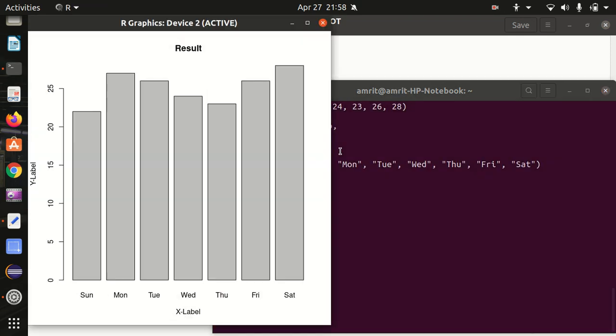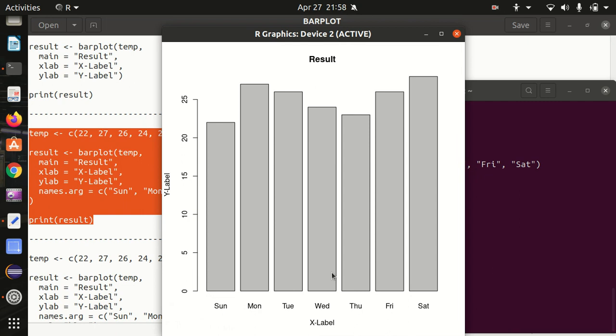So everything remains the same, but one thing got added here: the names. You can see it at the bottom. Sunday, Monday, Tuesday and so on got added at the very bottom, right? This is how we can make use of names.arg. Now let's move further.